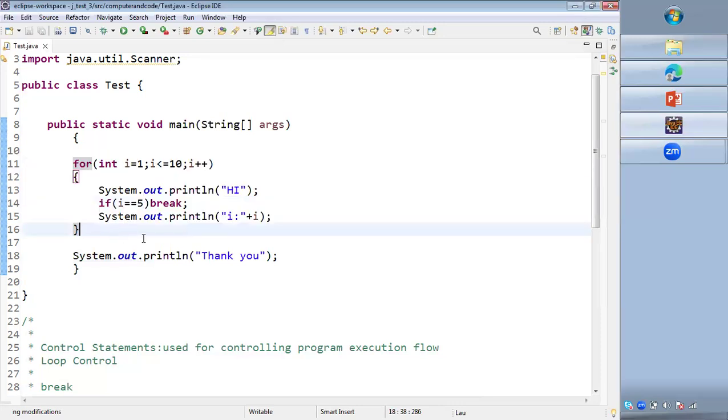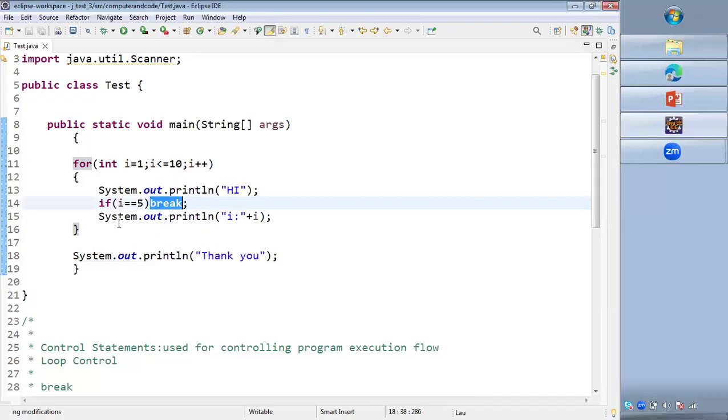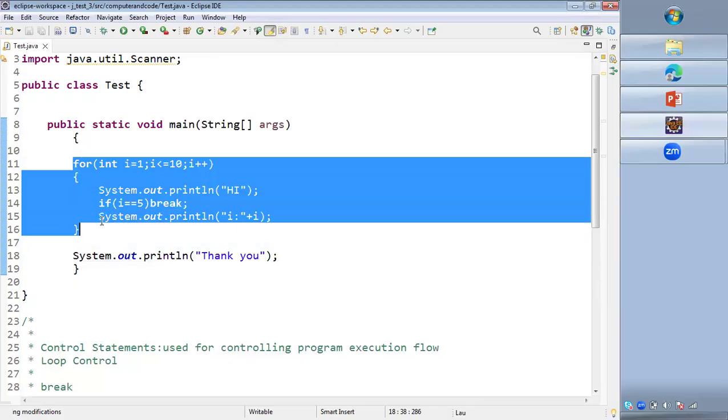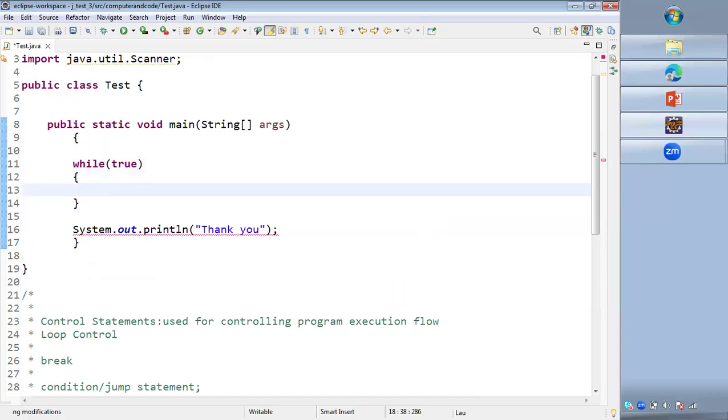Now let's see a simple example of break using a while loop also. So this was an example of break used with a for loop. Now I'm going to use a while loop. Let's remove this code and write while, and let's take the condition as true directly in the while loop. This gives an infinite while loop when we write while true.